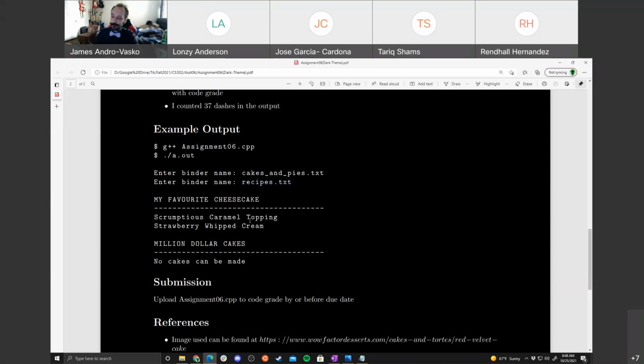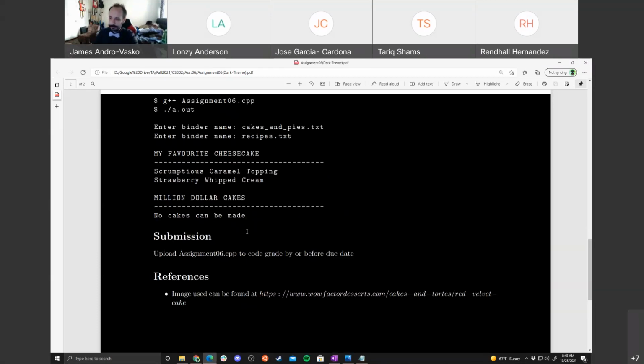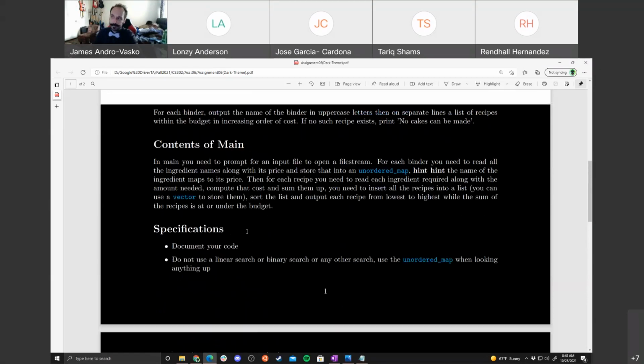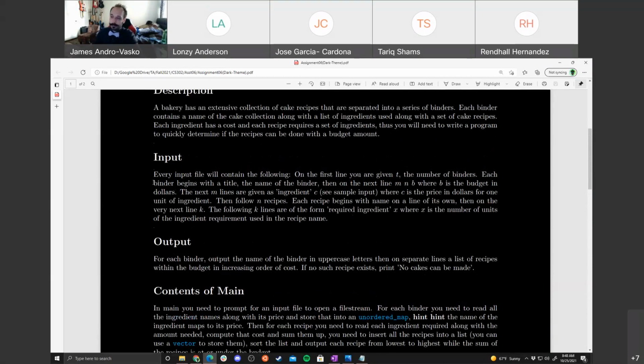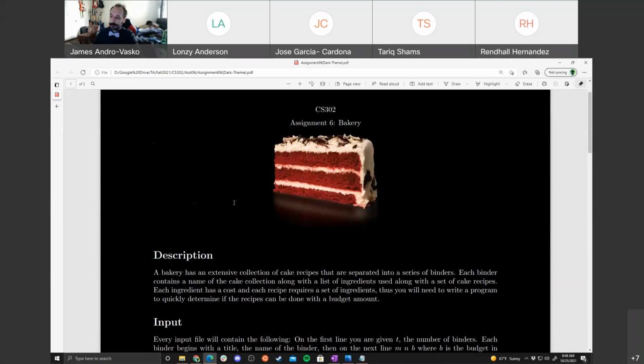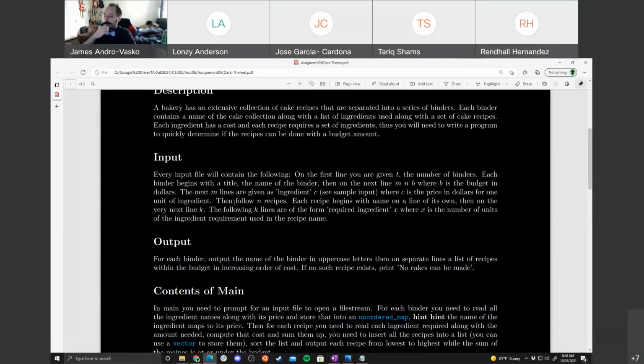So that's pretty much it. This part here goes over all the inputs. It's written right there, but of course I went over it in this video. And okay, so that's that. Any questions on the assignment at all?